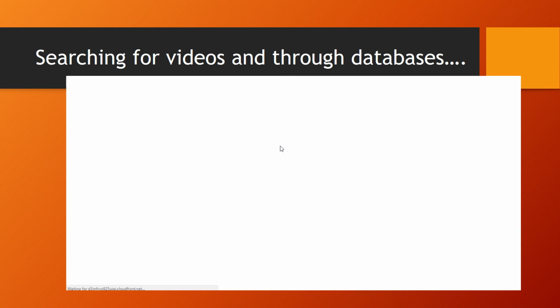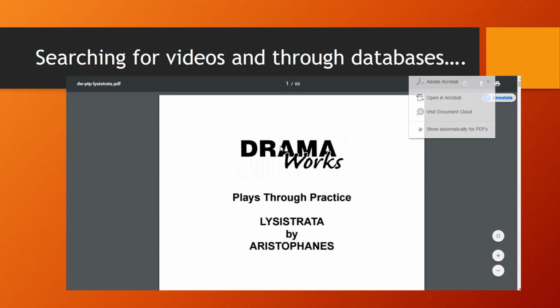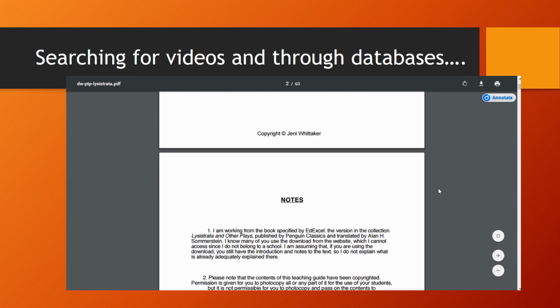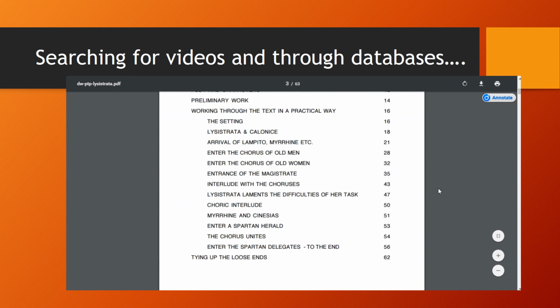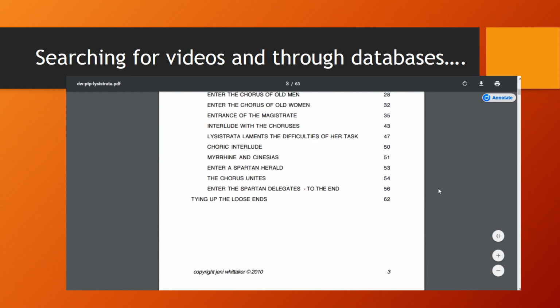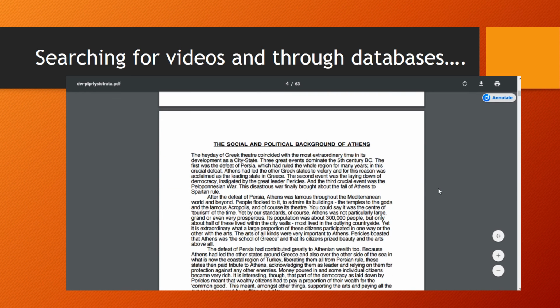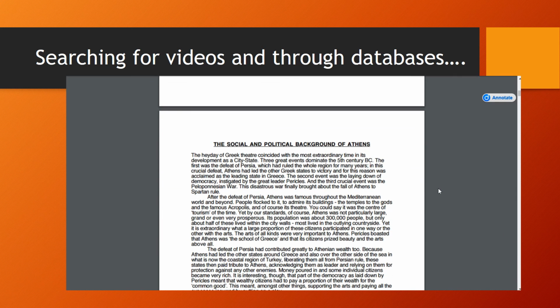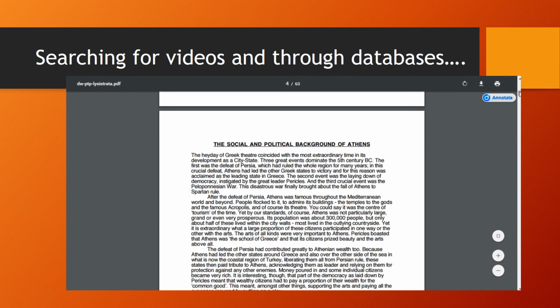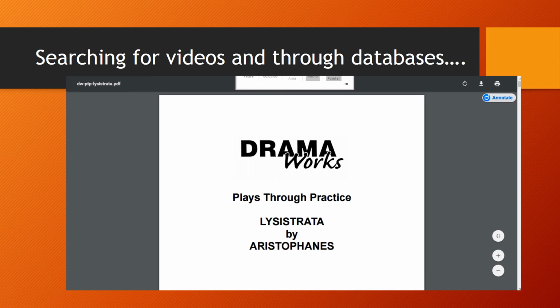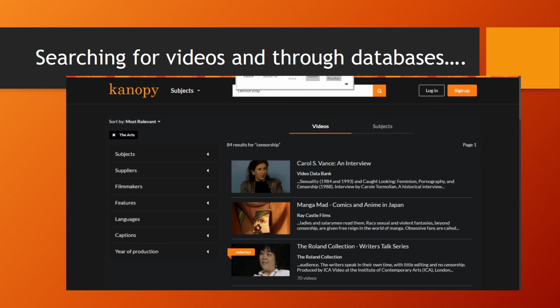You can download the full guide if you have access to this database, which is the only downside to Digital Theatre Plus, that it is a subscription-based database. But you can see here that it goes through all the different varieties of the play and its history and its social and political background. These are a couple of the websites that you can use to find information on this play.